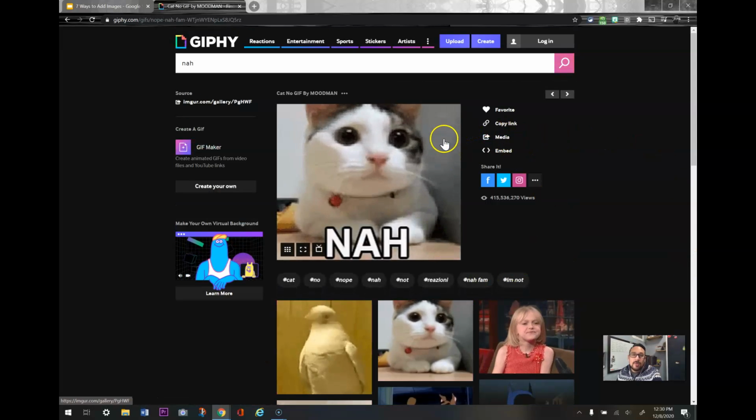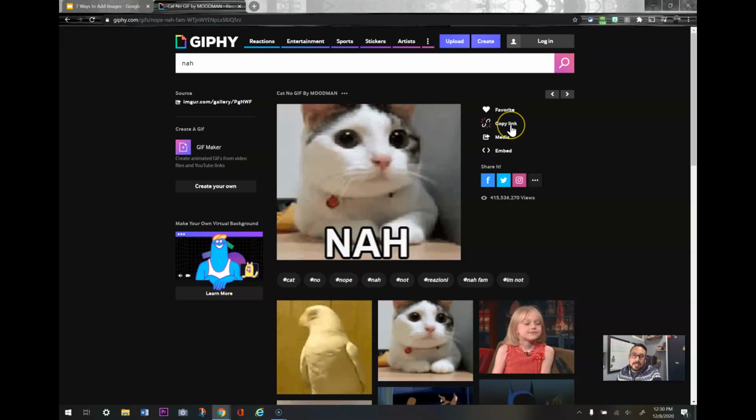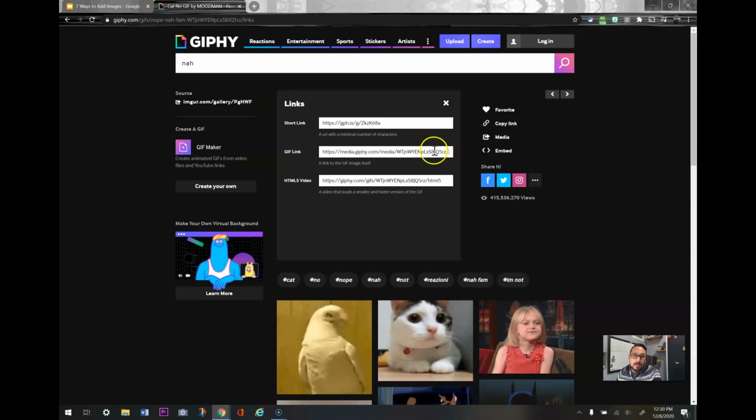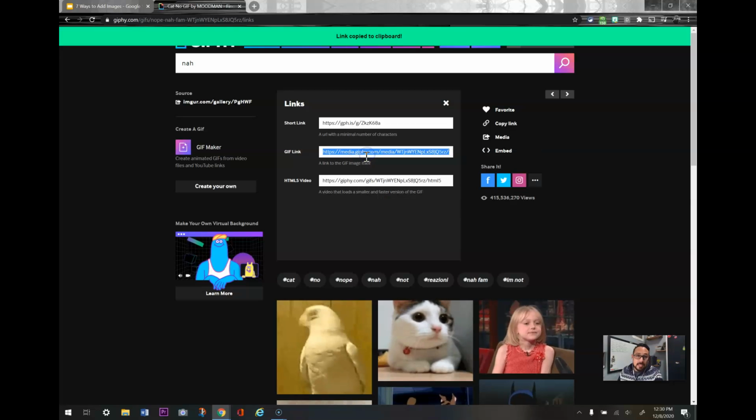All right, so now what you're going to do is click on copy link, and it gives you a few options. So you're going to go to GIF link, right click, and hit copy, and this green bar lets you know that it was successful.